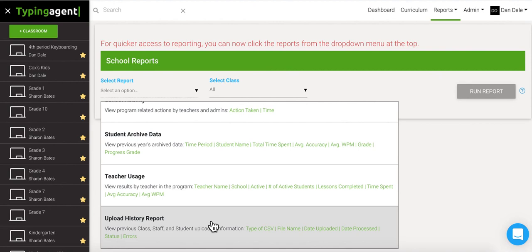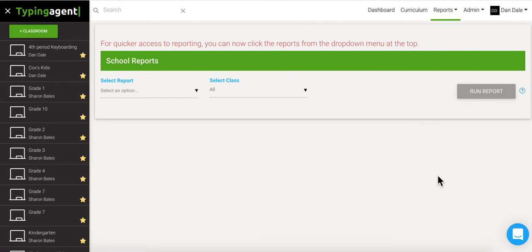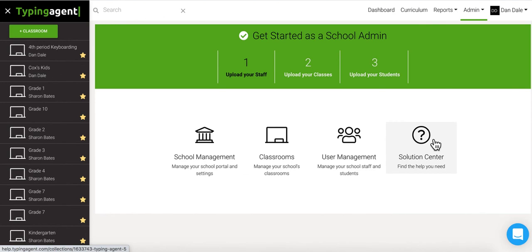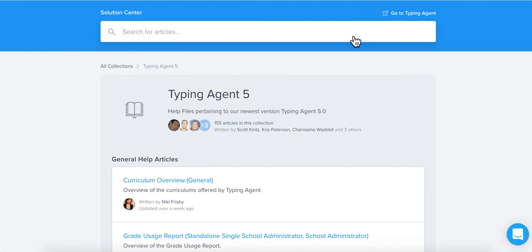This is super handy if you're doing a nightly upload process like SFTP, or just want to make sure that everything and everyone has been successfully added in. Okay, I know that's a lot to unpack, and there will probably be reports that you'd like to know more about. So thankfully, we've got full documentation of each of these reports in our Solutions Center. You're going to want to go up here, click your Admin button, and then the Solutions Center tab. Here is where you're going to be able to search up any of these reports you'd like to know more about and just how cool they are.